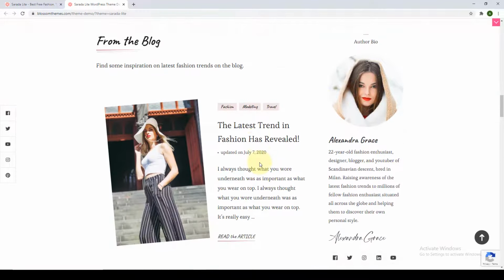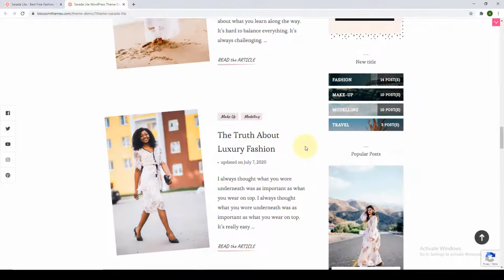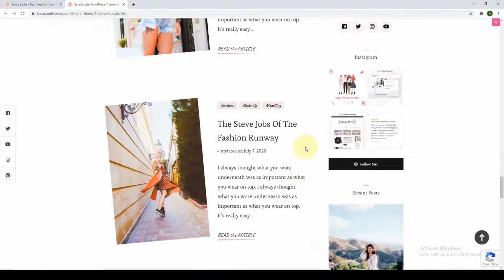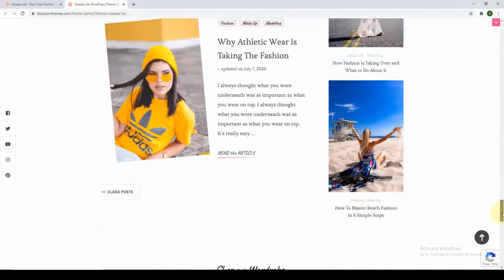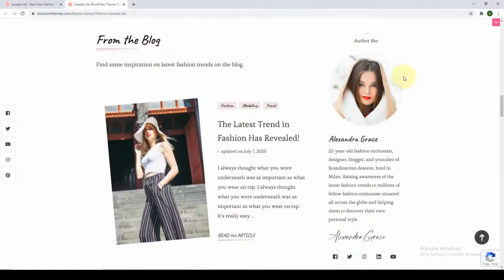The blog section. On the left hand side are your blog posts and on the right hand side are the widgets. So let's explore the blog post on our left hand side first. On your right hand side are the sidebar widgets where you can feature widgets from 22 highly customizable widgets that comes with Sarada Lite free theme.